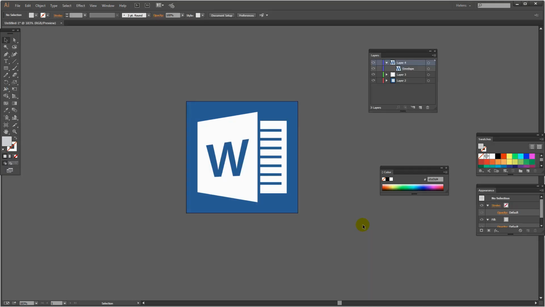So there's how to create the simple icon in Illustrator, and you learned two new tricks this time. One of them is how to reshape this square or this rectangle into a trapezoid, and the other one is how to warp this letter W, still keeping nice straight edges but using the envelope distort feature.